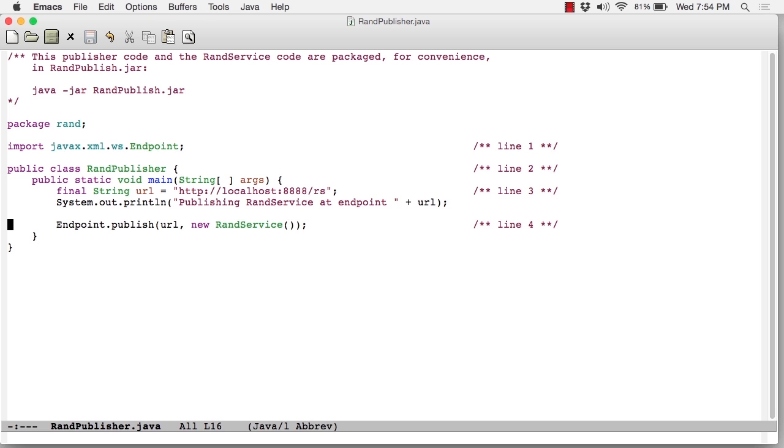Now, an important point should be made. The very same service, RanService, can be published with Endpoint, but also with Tomcat or Jetty without a single change to the service itself. So there's a very nice separation of concerns here. Writing the service is one concern. Publishing the service is then a different concern, and the Java API makes it very, very easy to separate those two concerns.